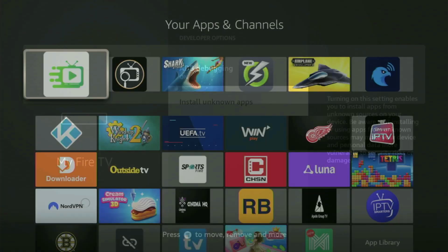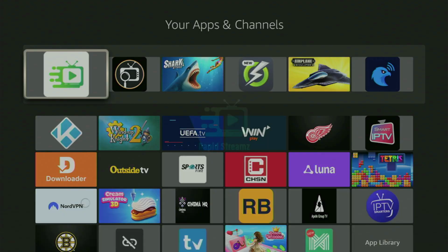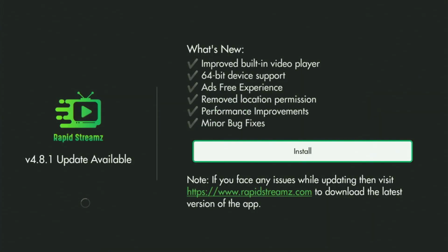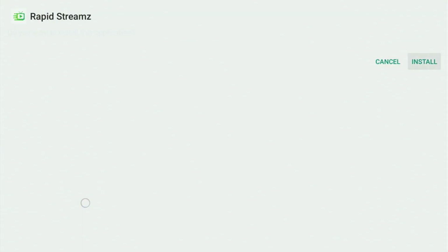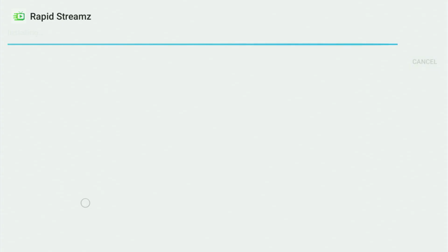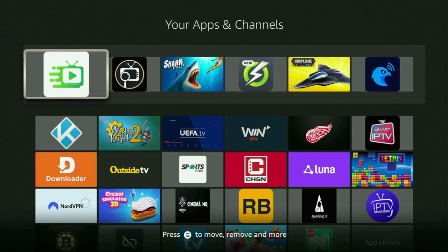Then scroll down, go back and reopen the application again. Click on the installation button now, click install again, and just wait a little bit. Now the app should be fully updated, so click done and just reopen the app on your Amazon Firestick.